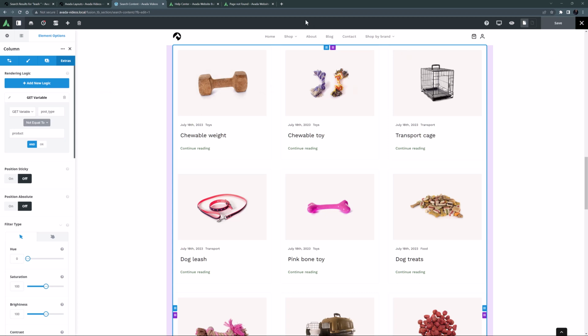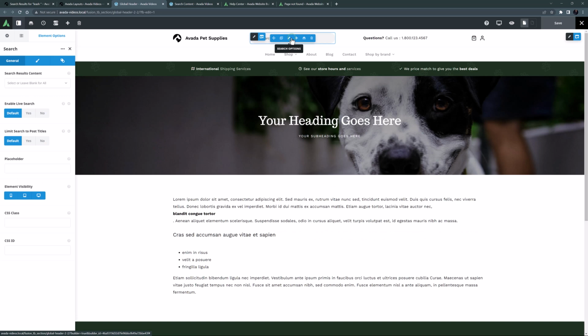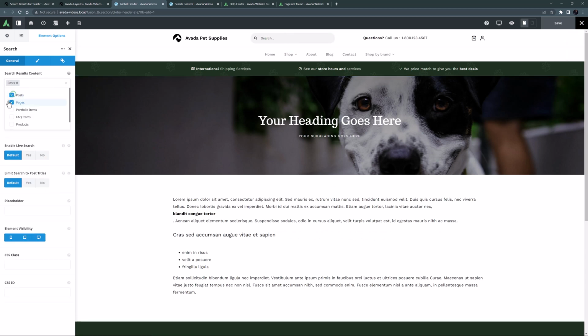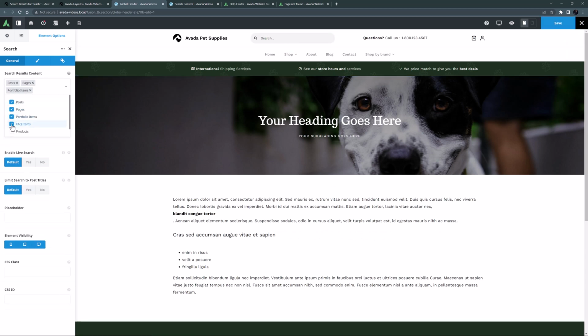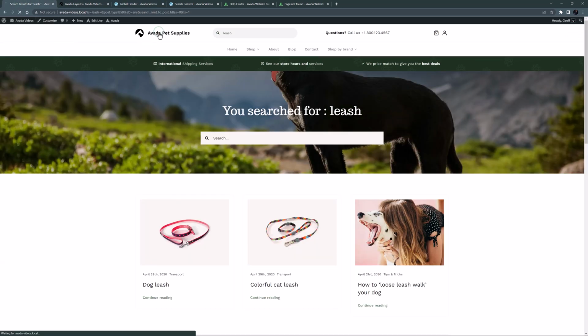Before we do that, however, I want to return to the layout page and edit the global header layout section. Here I will just edit the search element and select everything except the products, thereby excluding that from the search results here. Okay, let's save that. And now let's come to the front end. I'll just refresh the page.